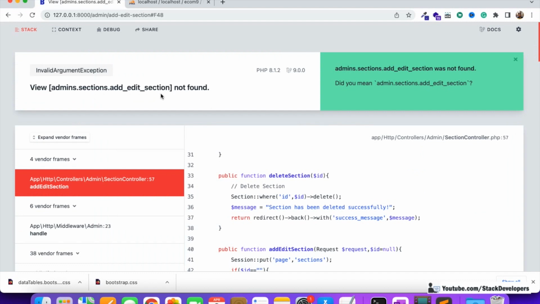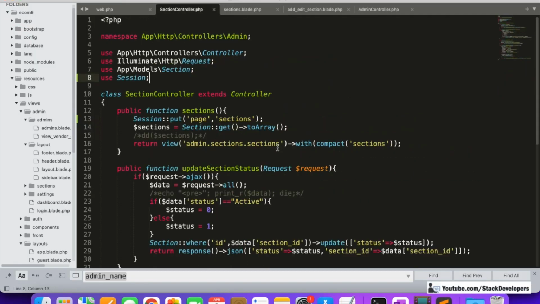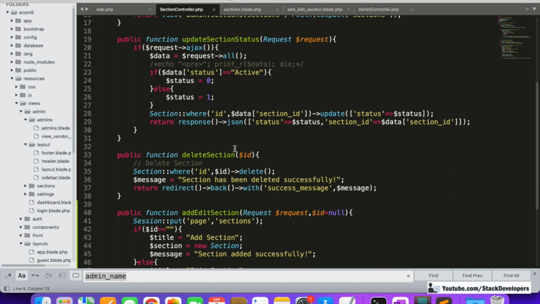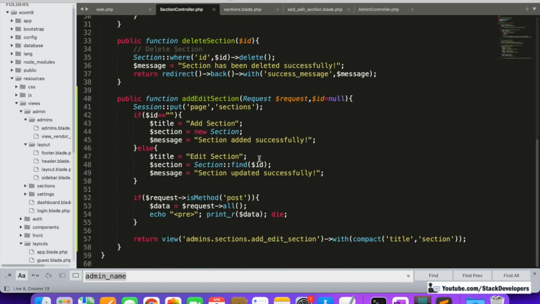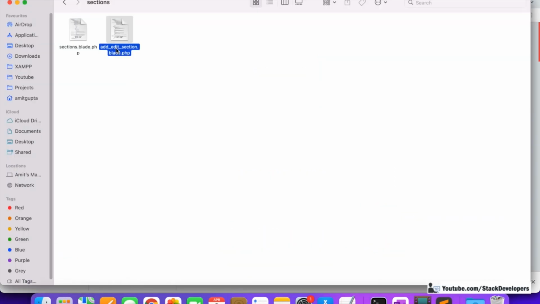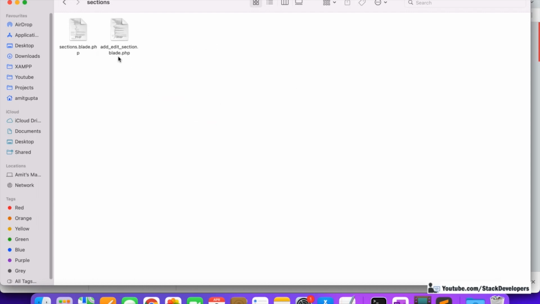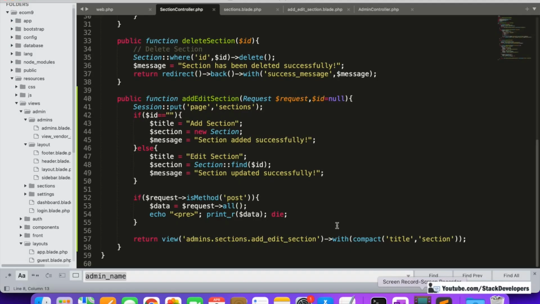admin sections add edit section not found. So we are going to check that whether we able to return correctly. We are going to open that add edit section under admins, then section, then add edit section. So it seems to be fine. Here we need to check edit section not found. So it is saying that it not able to found any file. So file is already there inside sections. Okay, admin section, then add edit section. So what is the issue exactly? We are going to check.